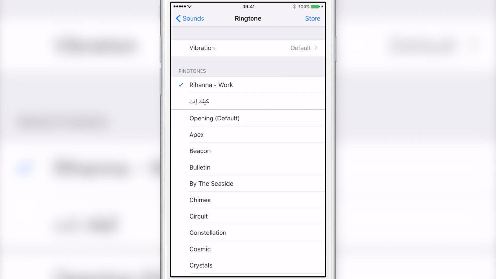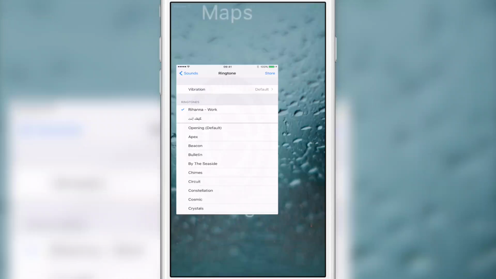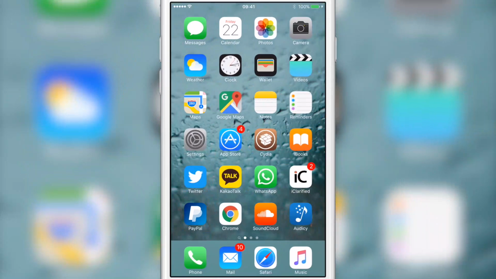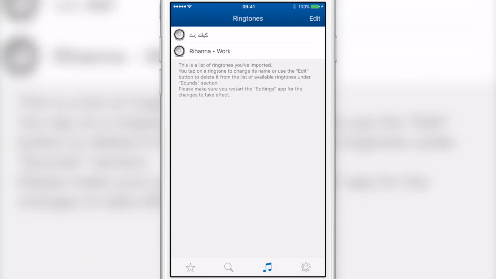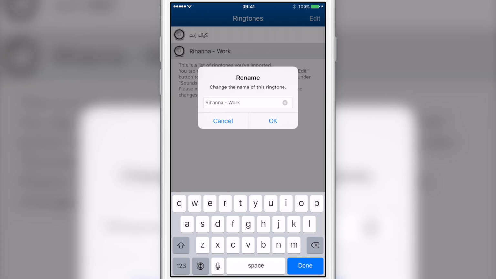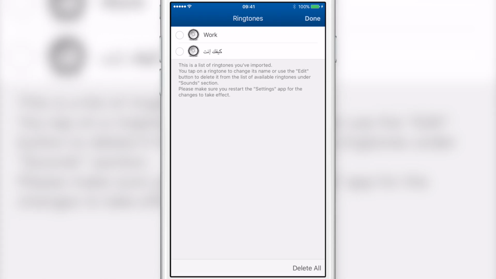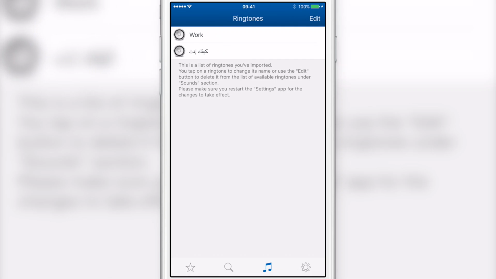And perfect. Now I gotta add one more thing. The ringtones that you import, you are unable to delete them from here. So to be able to delete them, what I've done is add an extra tab which will show all the ringtones that you have imported. Now from here you can tap on the ringtone and change its name. If I want to get rid of the name of Rihanna, I can just put work and then it's done. Or you can also choose to delete them as well. I'm not going to do that, I'll just leave them.